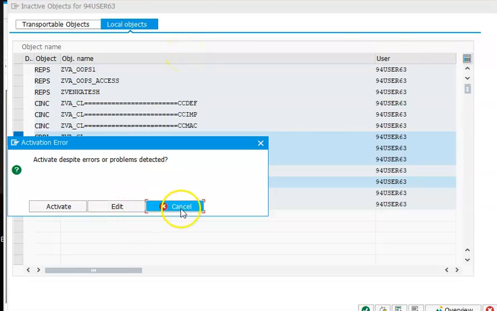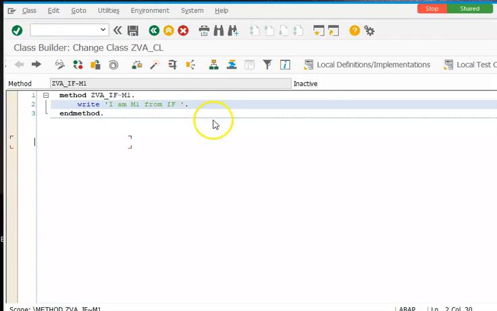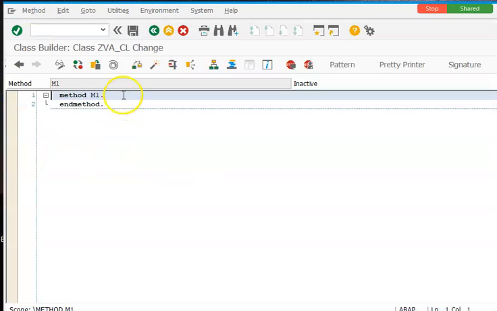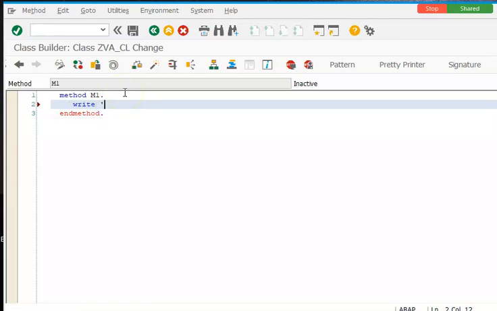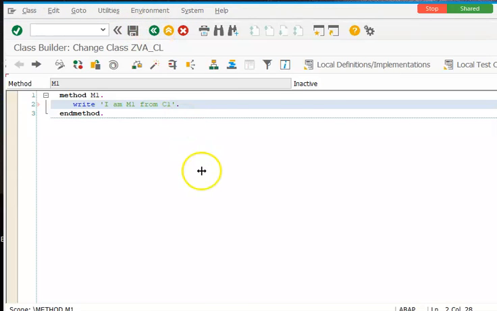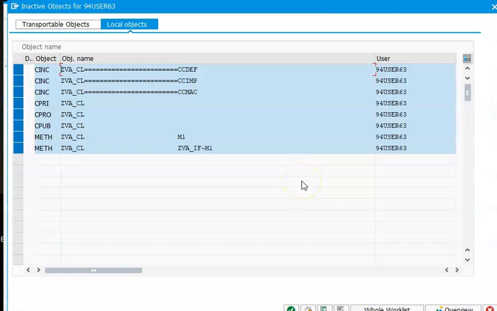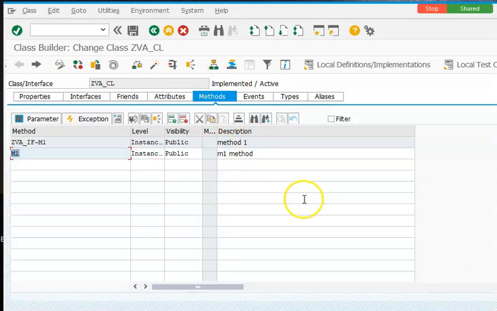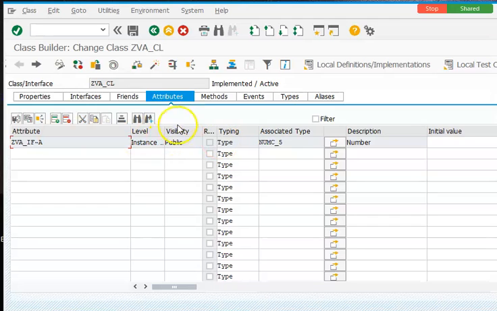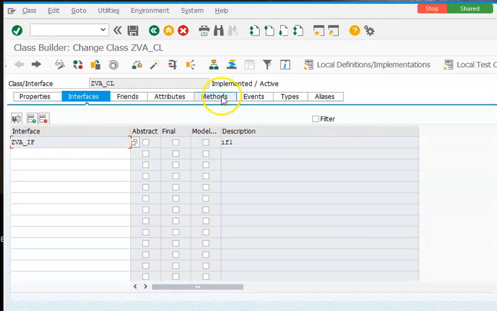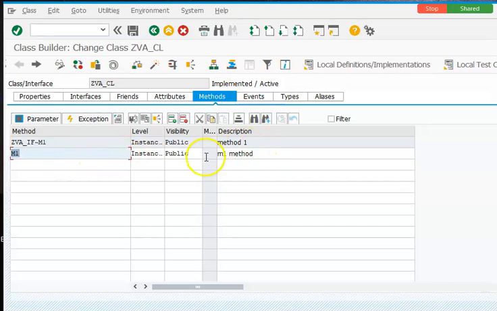Activation can be done later. Okay, this is done. Back. Now we need to maintain the implementation for this normal method. I am M1 from C1. So once this is done, once we have created this, in the attributes we have mentioned this, in interfaces we have done this, and methods we have this, and we have activated this and implemented, now we can make use of this global class ZPACL in our program.